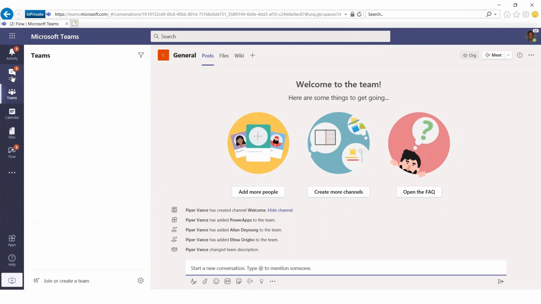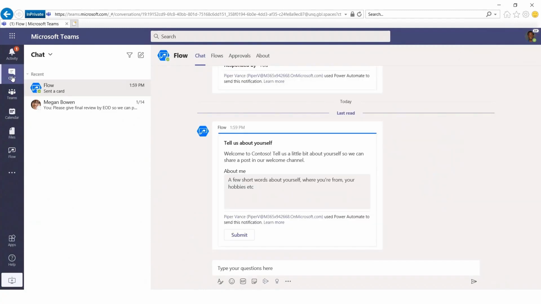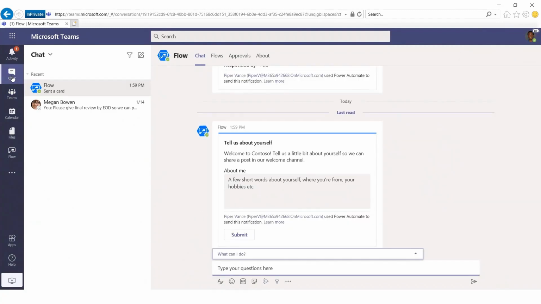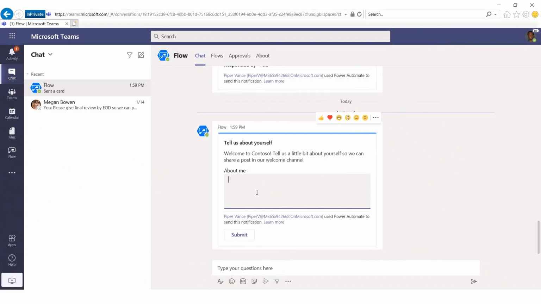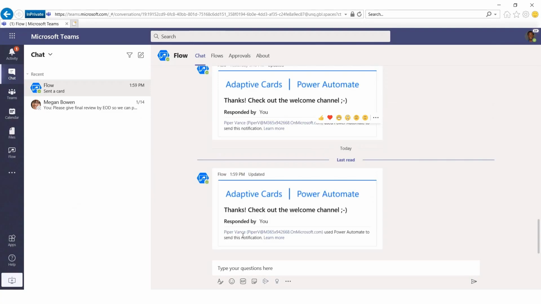I see that I have a message here. And so I go ahead and check out what that message is. It's from the Power Automate or Flow bot, and it's asking me to provide some information about myself so that there can be a post in the welcome channel. Sounds good. I already have my text typed, so I just paste it in there and I hit submit. When I do that, the Power Automate bot takes my submission and asks me to check out the welcome channel. So I go ahead and I do just that.